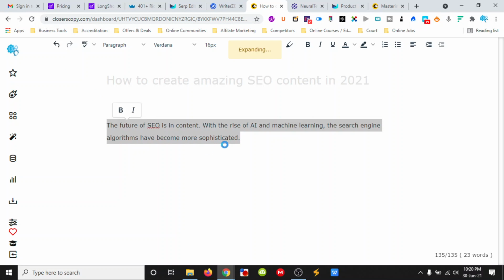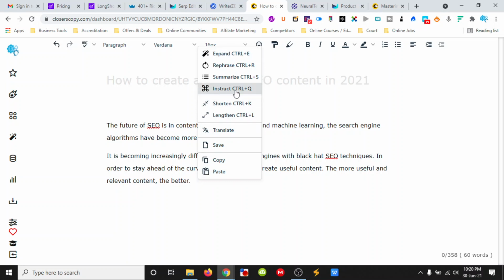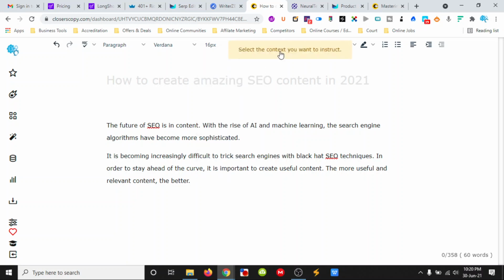So Closers Copy is not SEO, it's sales. So Closers Copy, copywriting, sales copy, not SEO copy. So it has templates, frameworks for copy that we can do. And it also has an instruct command. Select the contents that you want to instruct, that I haven't really played around with.